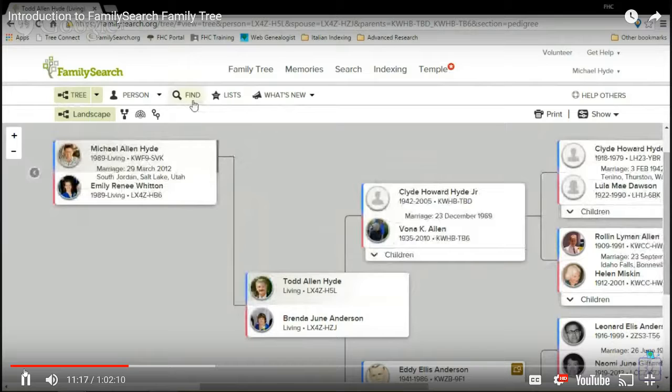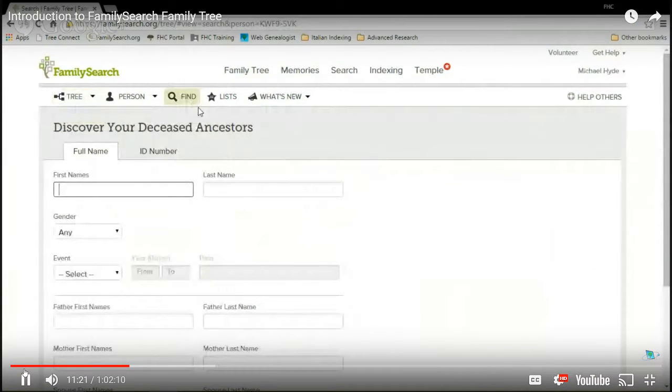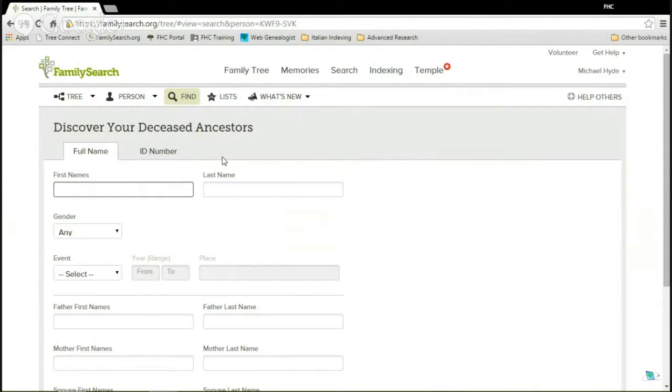So what we'll look at next is find. So I'll click find. Now what this does is this searches for people that are already in Family Tree. Now this does not necessarily mean that they're in your family. They're just in FamilySearch, in the tree, in Family Tree somewhere. So this could be people that are related to you, unrelated to you. You could just search for them.